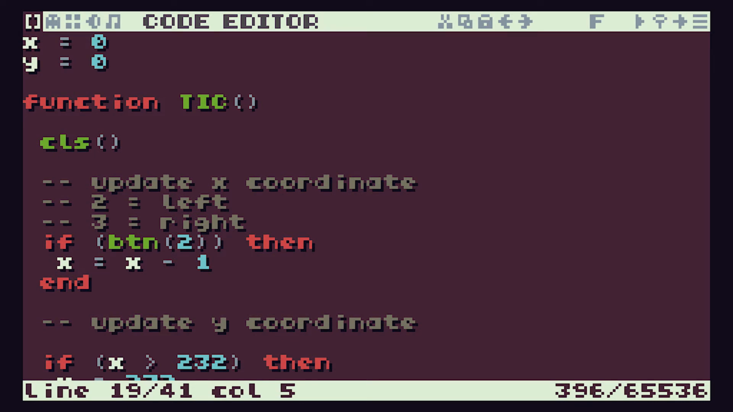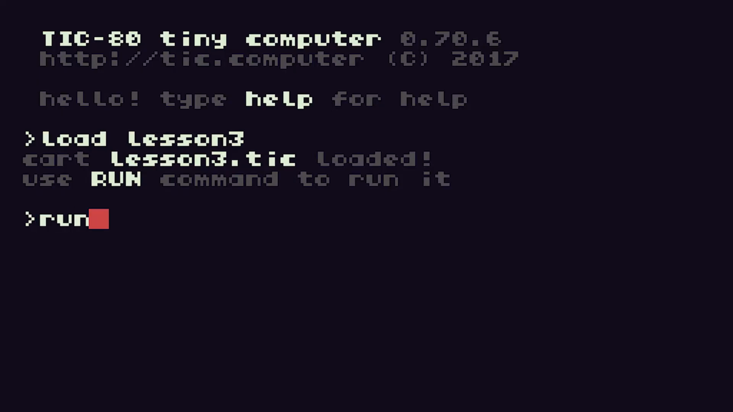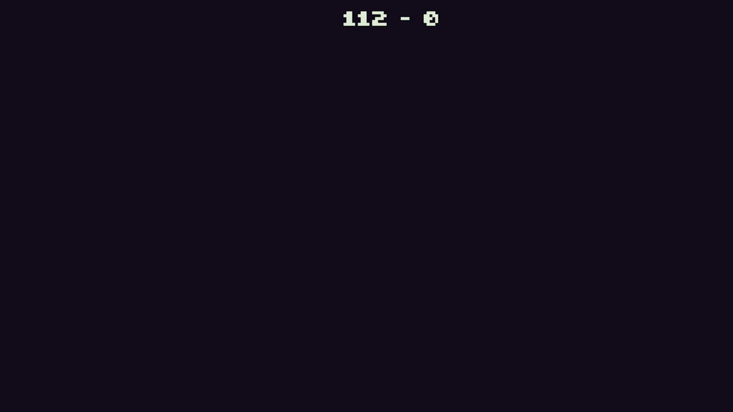So let's try that out. So at the moment we're starting off actually at the left-hand edge. If we set X to start at 120, that will start at somewhere in the center of the screen. So let's see if that works. So I'm skipping out of that, pressing run, and then pressing my left button. And you can see that we now have it moving to our left, and it should then stop at the left-hand edge.